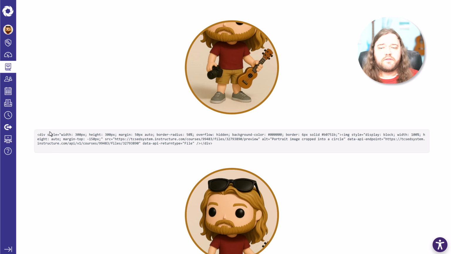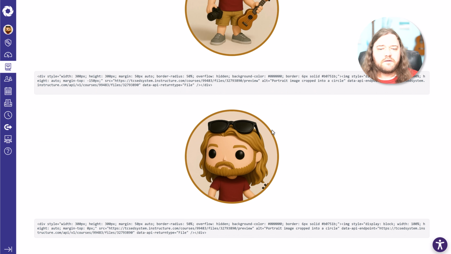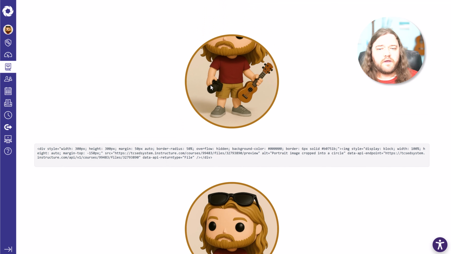And so we'll look at that. I put the code in. This is the exact code that I rendered here. This one's centered around the face. This one's centered around what the person is holding. So it depends on what the focal point is in your image.